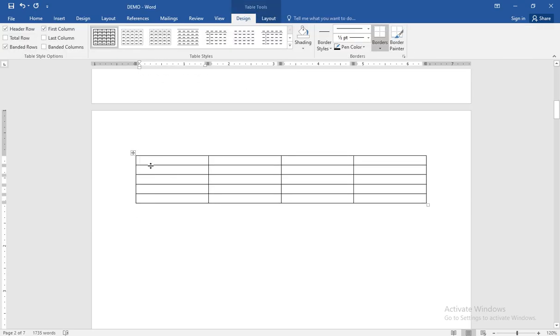We can see here the vertical lines. Here are three vertical lines in the middle of the table.